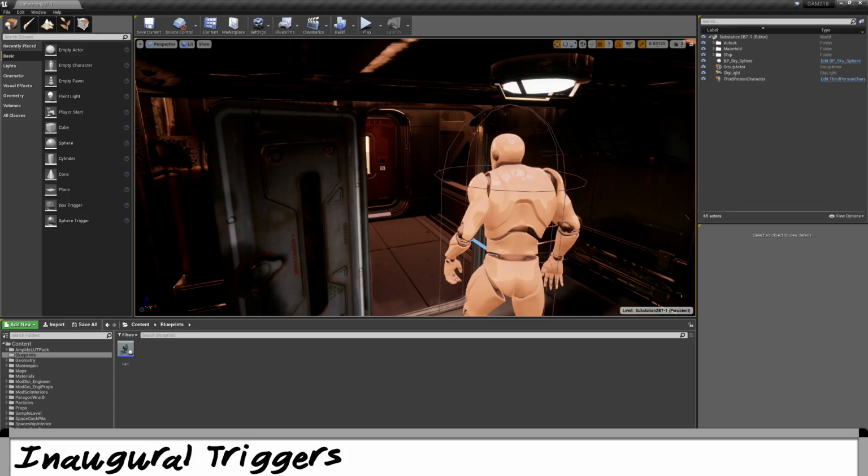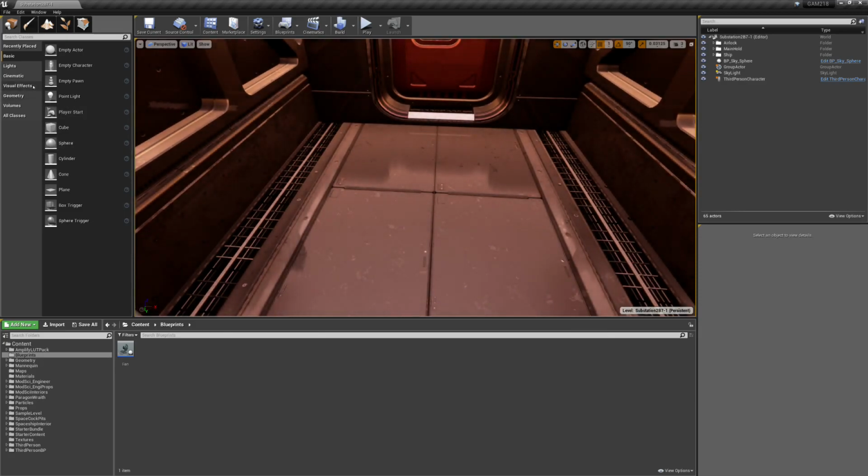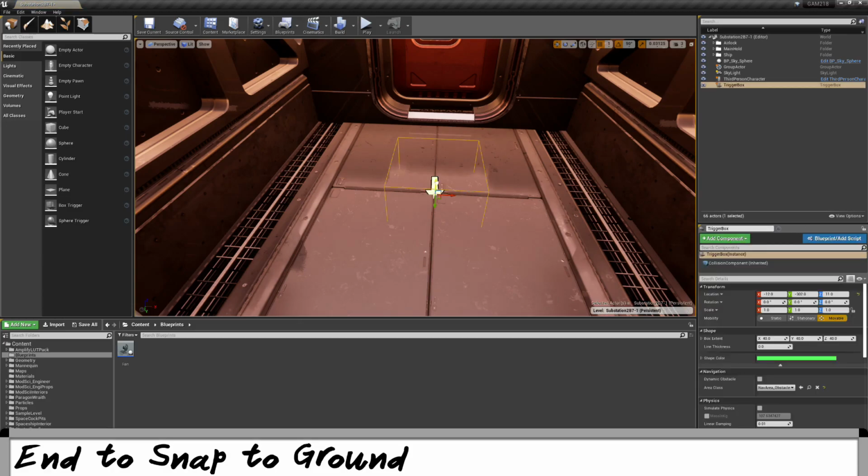Do you want something to happen in your level when the player is in a certain spot? Then you need a trigger. To start, we'll go to the Basic tab in the Modes panel and pull out a box trigger. I'll lift my trigger above the floor and hit End to snap it into the ground.